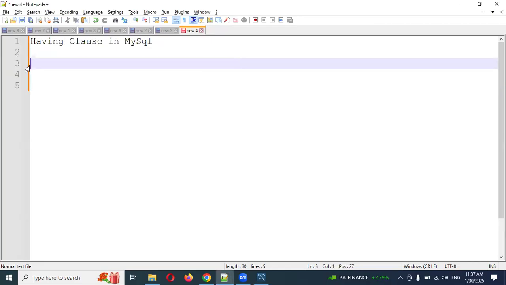Today we are going to discuss the HAVING clause in MySQL. The HAVING clause is basically used to filter the result of a GROUP BY query. It works similar to the WHERE clause, but specifically for filtering grouped data after aggregation. After getting the data, we use the HAVING clause. And why do we say that WHERE and HAVING are similar?